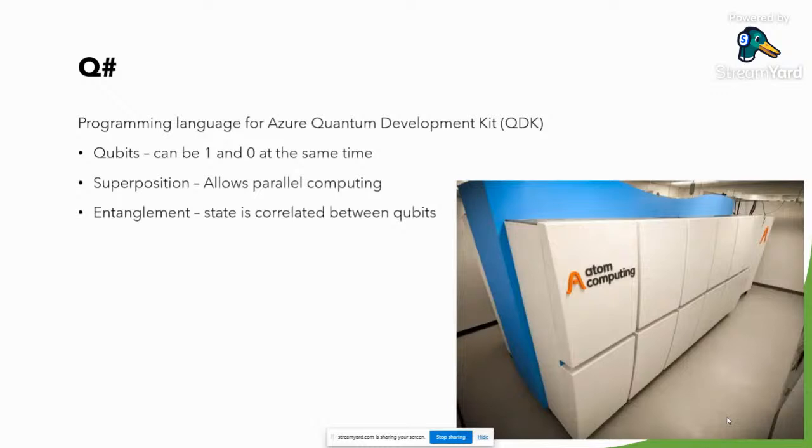That's quantum for them. And your qubits being 1 and 0 at the same time is called superposition, which means that if you need to evaluate different solutions based on 1 or 0, you can evaluate them at the same time, which gains speed, for example.